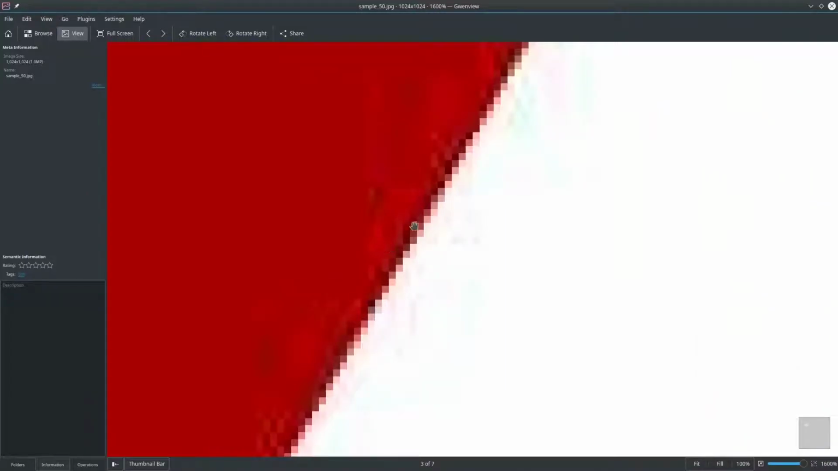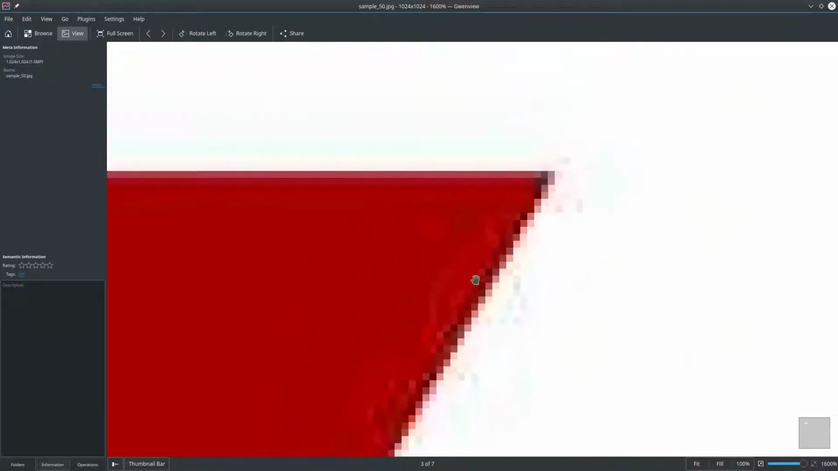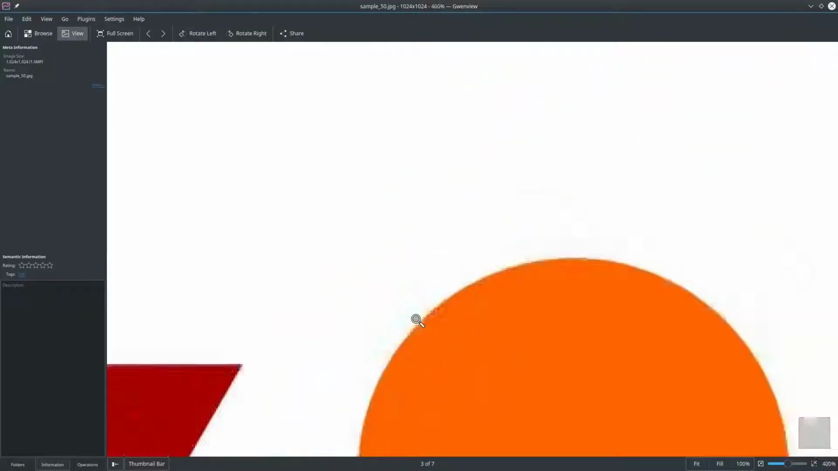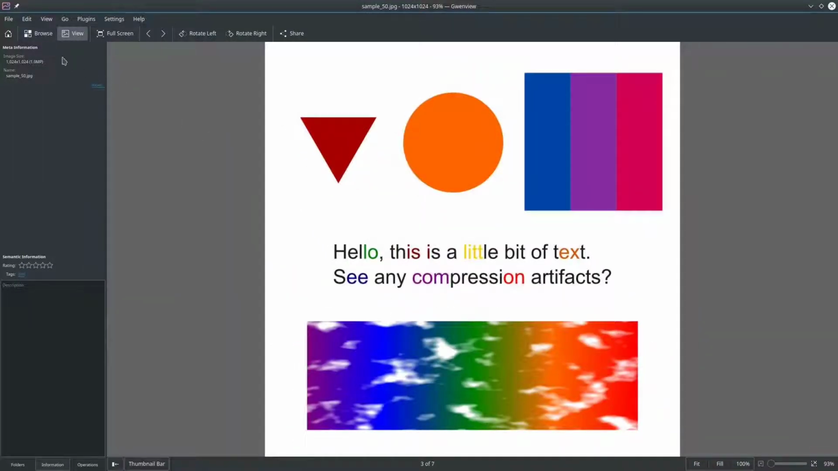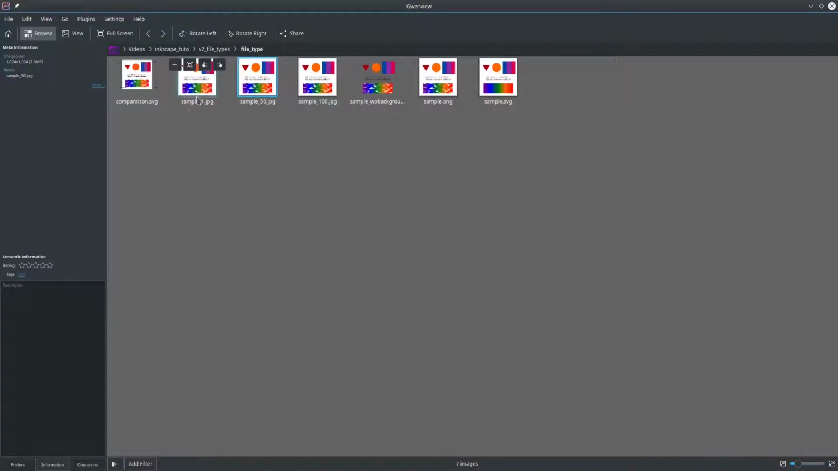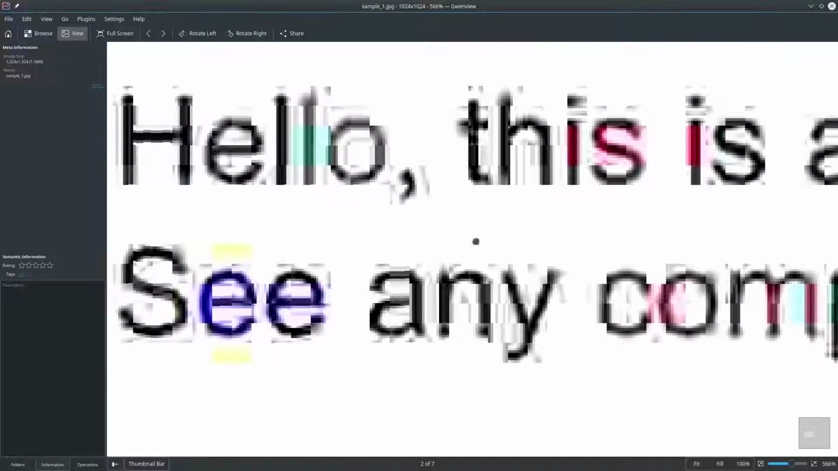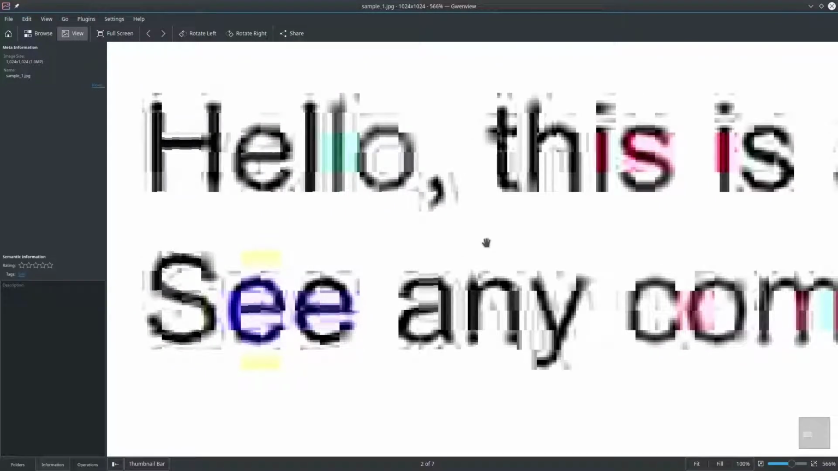If I look at my triangle and the circle, the effect gets much worse if I look at a 1% quality image, or the highest value for compression. This is unusable, even though it's still a 1 megapixel image.